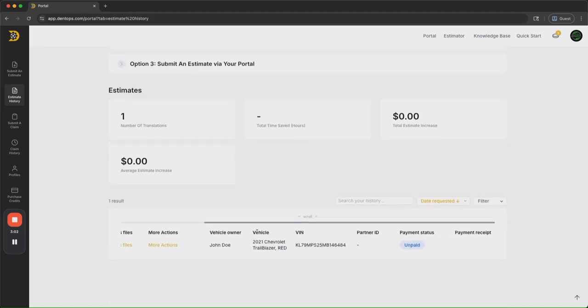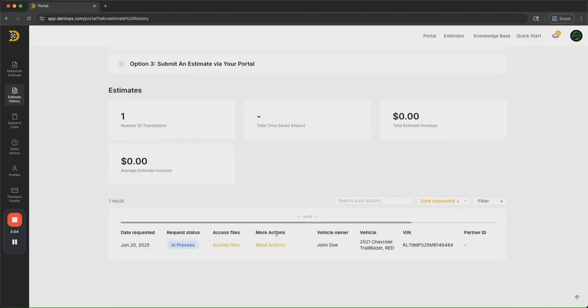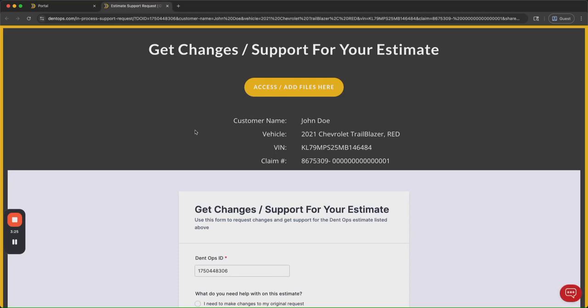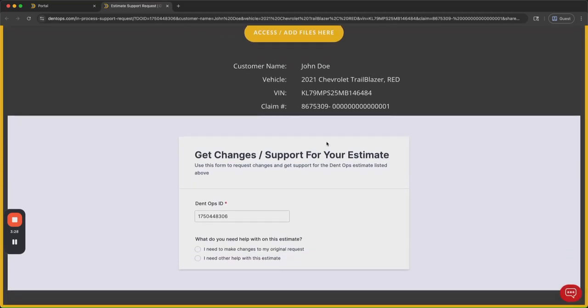Now, something else that you're able to do, whether from that page I was just on or right here, is say we're in the middle of an estimate, Dent Ops is in the middle of processing an estimate, and you realize you forgot to add some information, or you want to add photos, or you want to get some changes made. Maybe you wrote the wrong dent counts on a panel. You can do that. We've got built into here right now where you can click More Actions, and it brings you to a special dedicated page for you to get changes or support for this estimate that's currently in process.